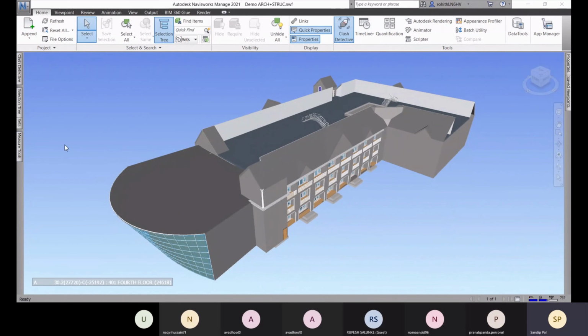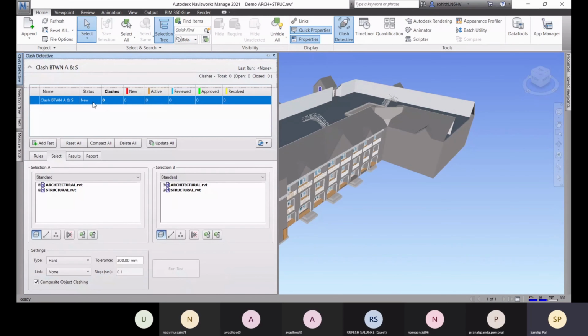Sorry, guys. So come to this clash detective window. Here you can see that this status is new and a new clash has been created, but we haven't run the test, and that's why we don't have any clashes. Clashes are 0, and we have three open clashes and two closed clashes. These two, approved and resolved, are called closed clashes, and new, active, reviewed, these are your open clashes. So here you can see that the total clashes are 0, open 0, and closed 0. So we have nothing right now.